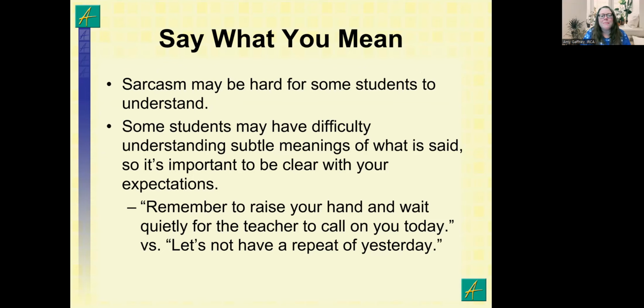Instead of saying, "Remember to raise your hand," we want to say, "Remember to raise your hand and wait quietly for the teacher to call on you today," instead of saying, "Let's not have a repeat of yesterday," because our student may not know what we're talking about. And then we might get frustrated because they're not meeting those expectations that we set. So we need to be very clear that we tell them and say what we mean, and what our expectations are, so that we can communicate clearly.